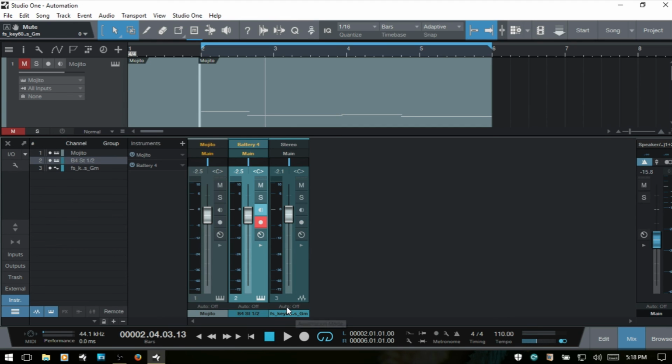So all that we need to do is come to the bottom of our channel. You see auto mode is set to off. If I click here, I'll just choose latch and come back to the beginning of the song. I'm going to drop this down in the beginning because I want to have it fade in. And I'm going to press record. I'll press F3 and just leave this up, and come back to the beginning of the song, play back.